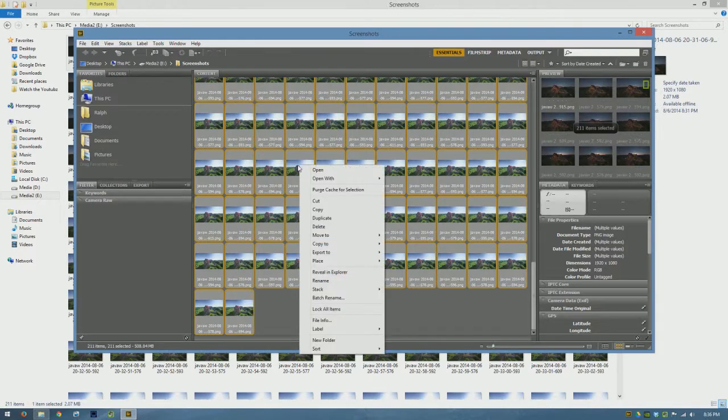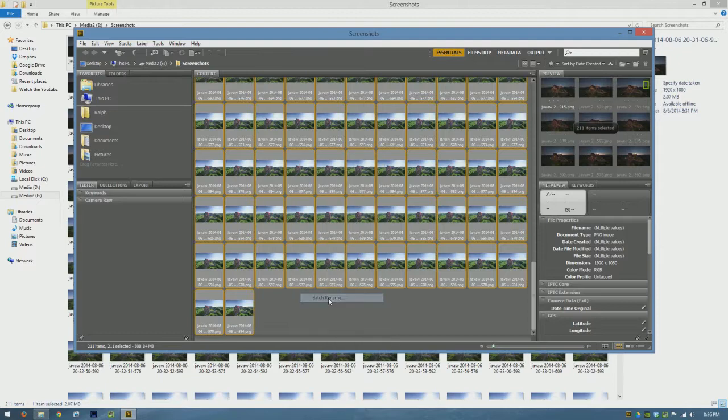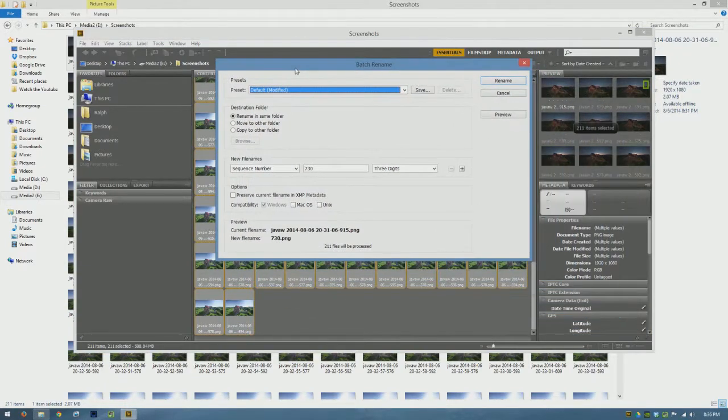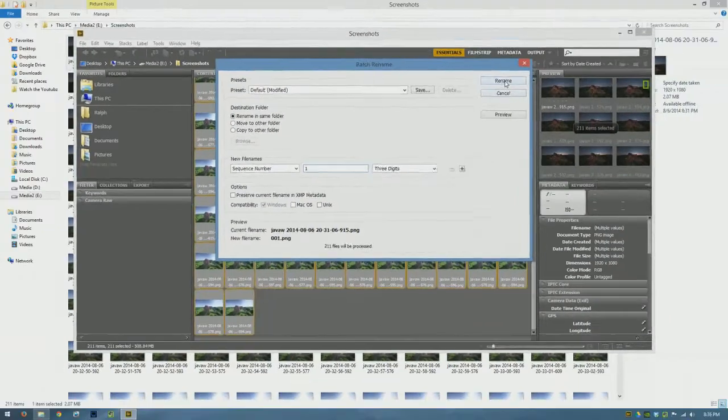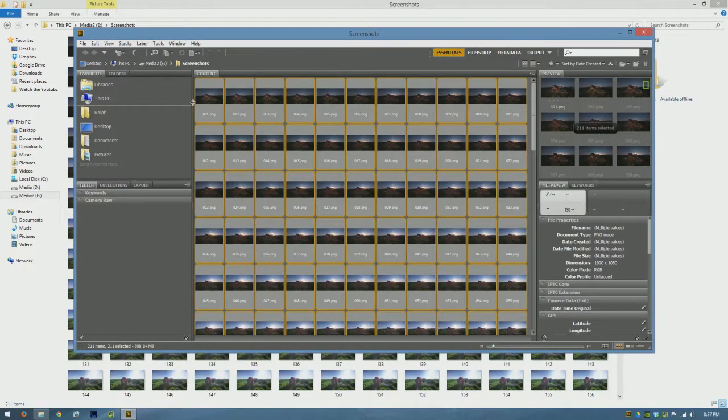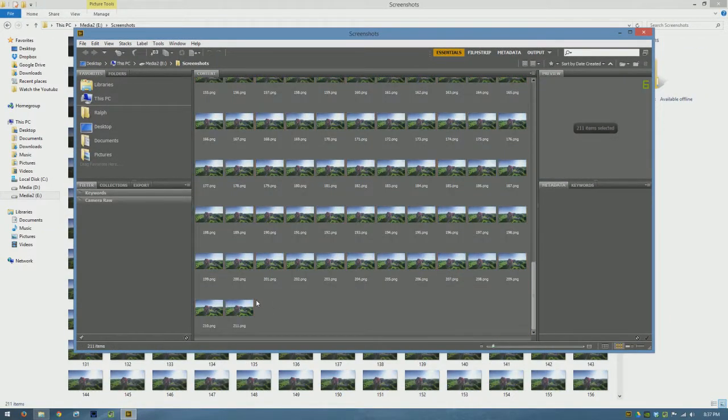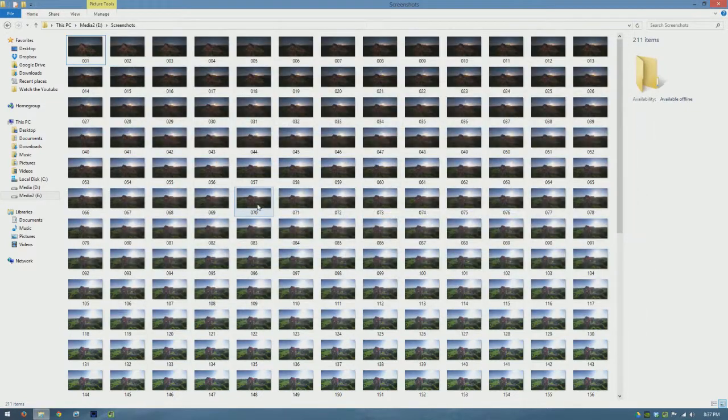Right click and batch rename, and then what I'm going to do is sequence number start at 0 and 3 digits is enough, because I have only 200, but if you have more, of course, you got 4 digits, 5 digits. It doesn't really matter so much. Just make sure you have enough digits, otherwise it starts overwriting itself. So start at 1, actually. We'll start at 1. So go, rename. There we go. So we have 1 through to 211. Good, it's exactly what we need.